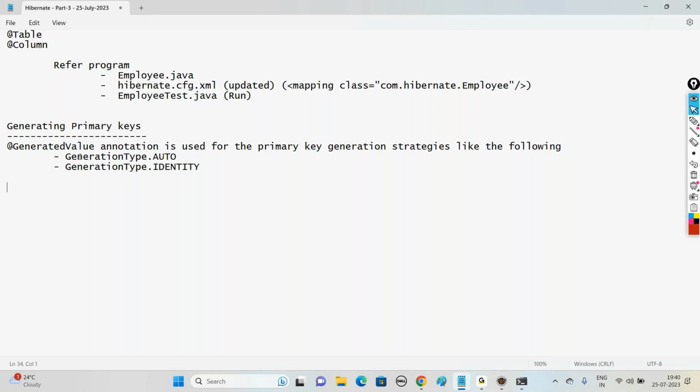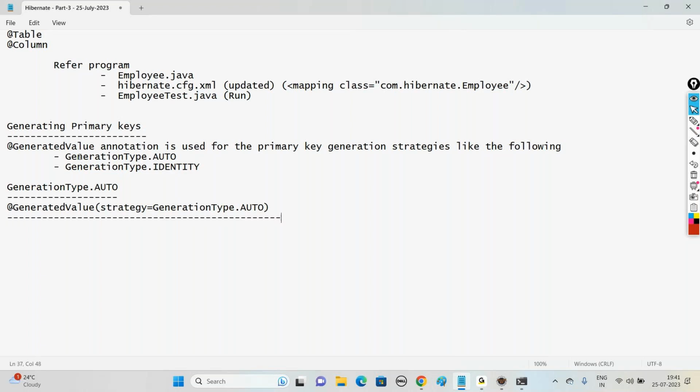Now when you go with GenerationType.AUTO, you write @GeneratedValue(strategy = GenerationType.AUTO). What this is going to do is, when I use this annotation, the primary key is auto based, meaning it will give primary key values like 1, 2, 52, 102. We don't know what values it gives.